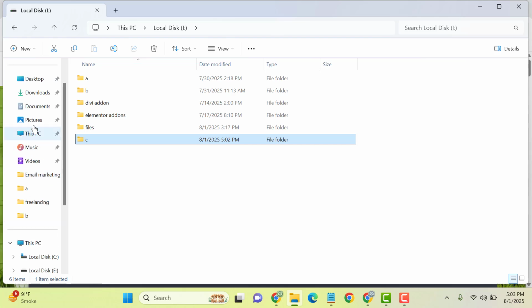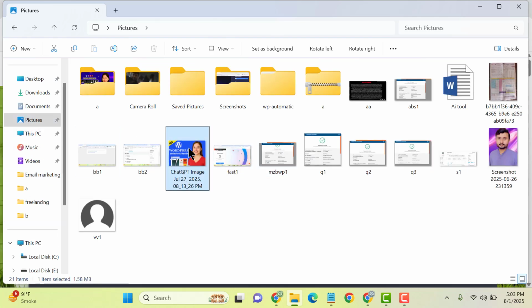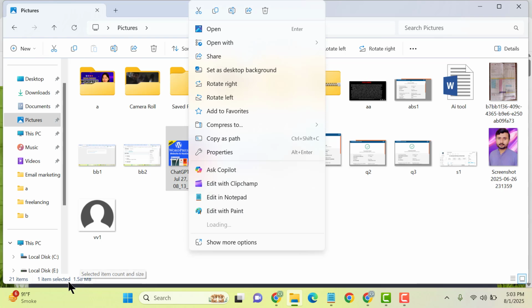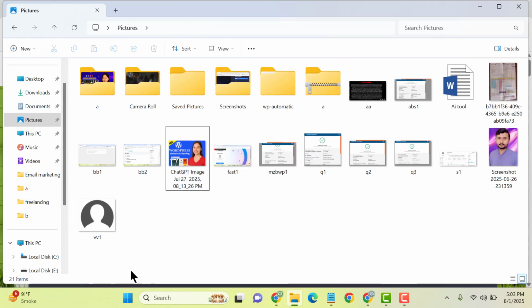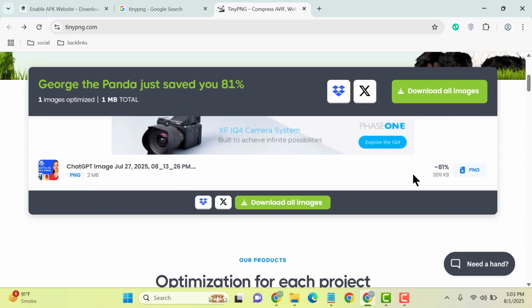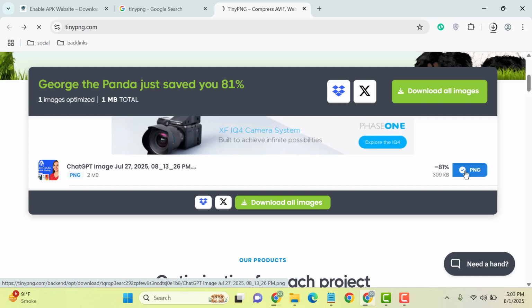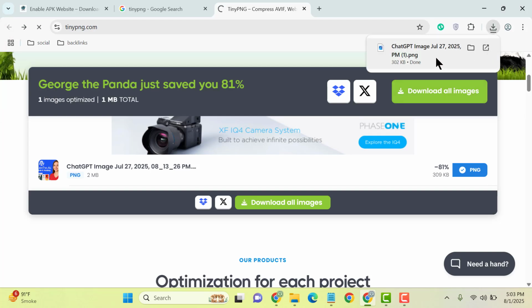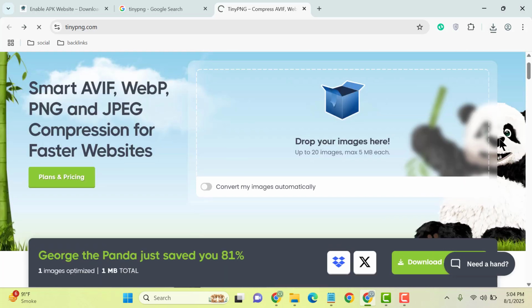and here you can check the actual size of the image. This one is 1.58 MB. So now after compressing, here you can see 81% is compressed. Now its size is only 300 KB. Now you can easily download this image, and you can use this image in your websites and on different other platforms.